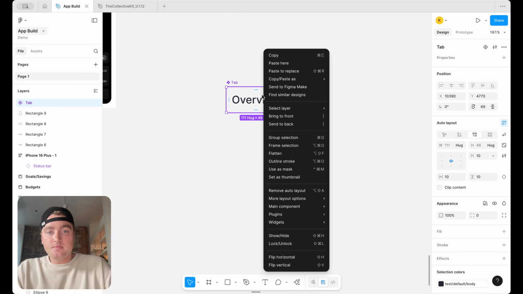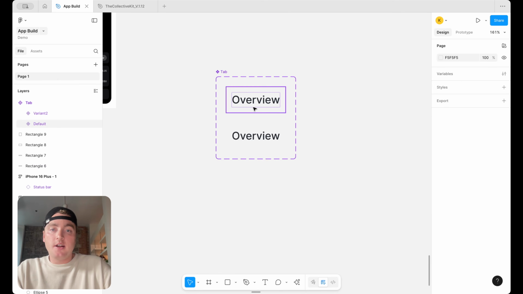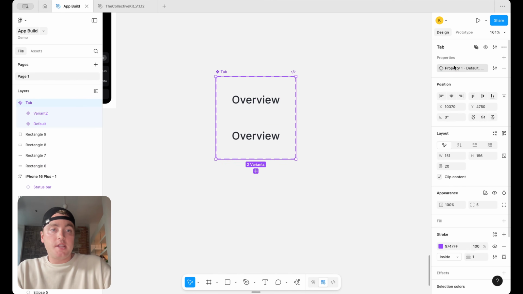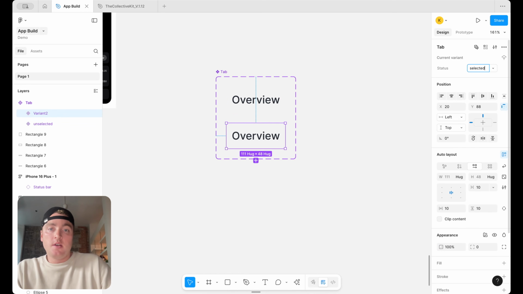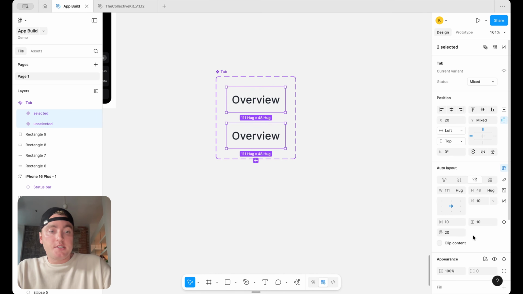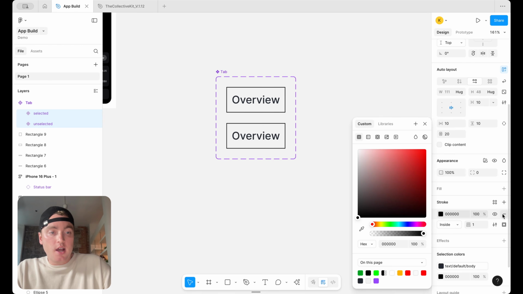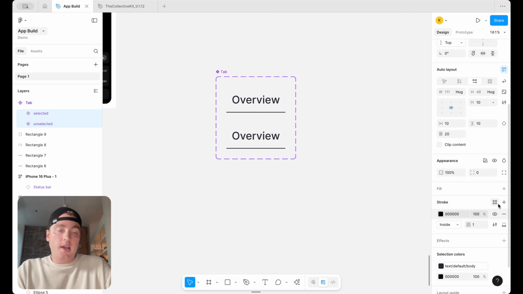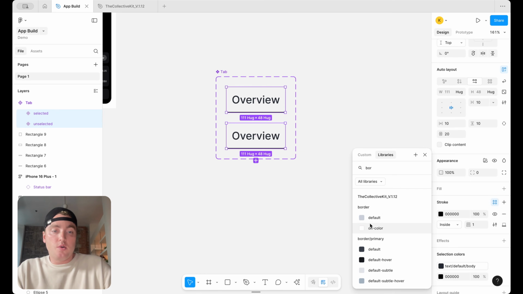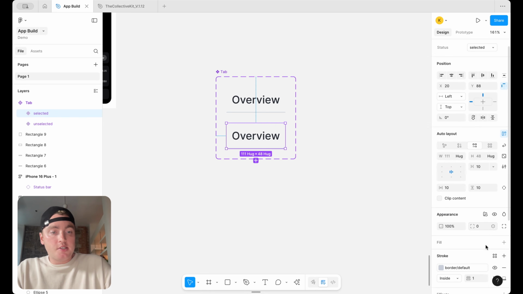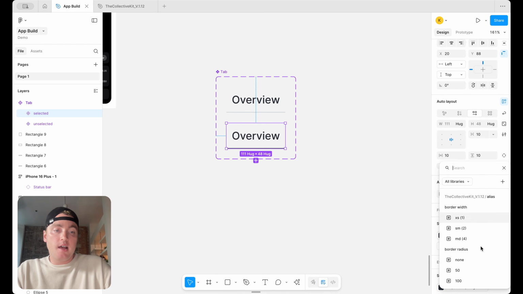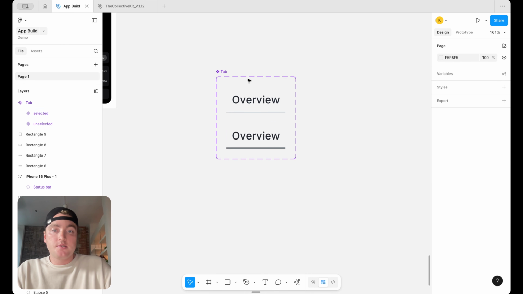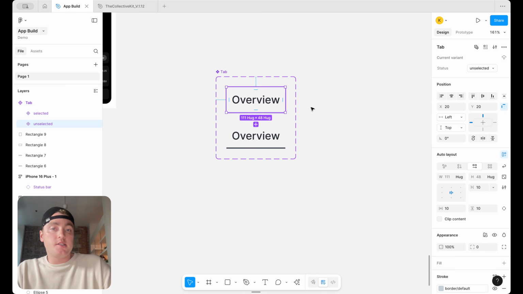And let's go ahead and just call this our tab and create the component of this, or tab item. So let's go ahead, add a variant here. And we're going to have our status, which is going to be our unselected. And then this here is going to be our selected. So what we're going to do for both actually is let's add a stroke just on the bottom, okay? And this is going to be our border default, but our selected is actually going to become our border default, and we set that border width to 2 pixels. So you have one that's selected and one that's not selected.